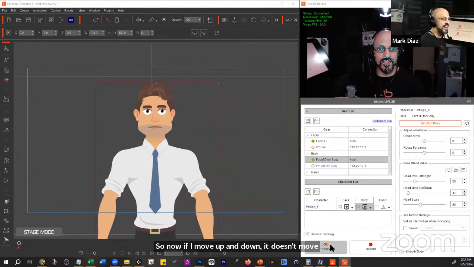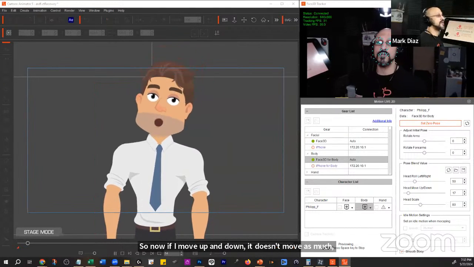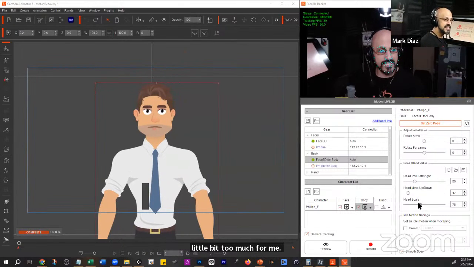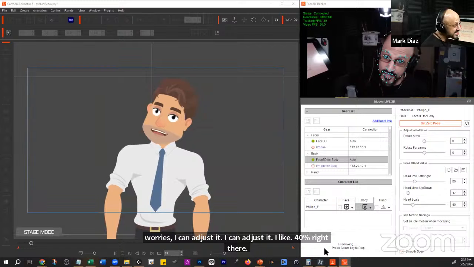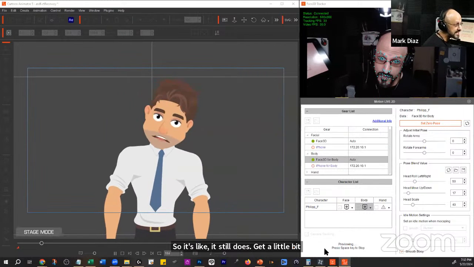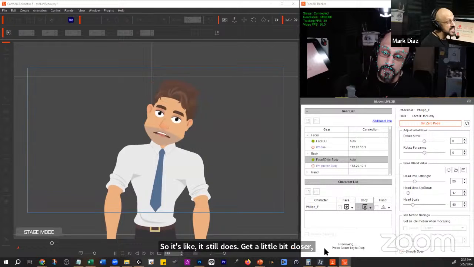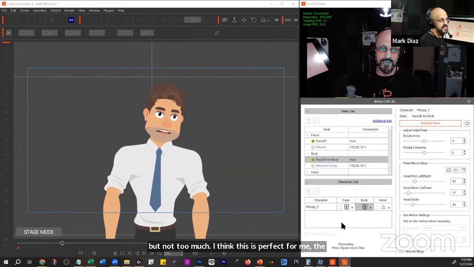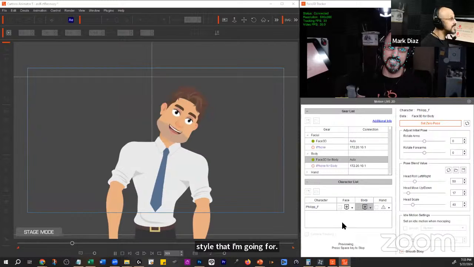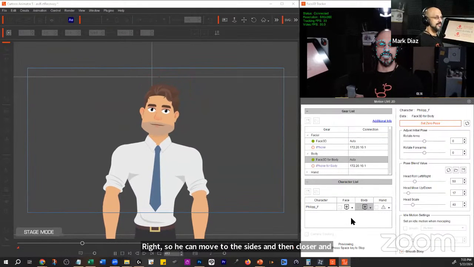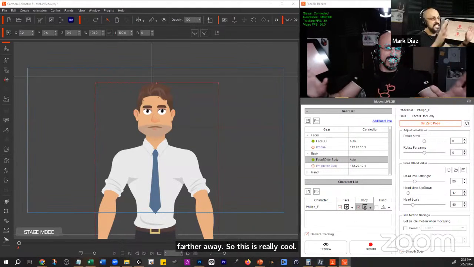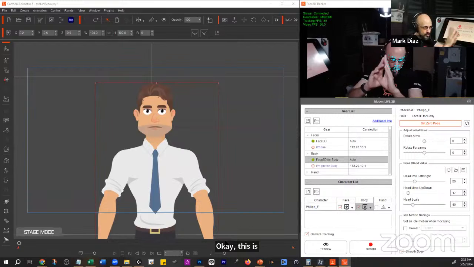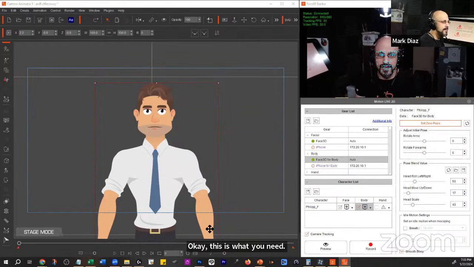And then the head scale, I think this is a little bit too much for me. No worries, I can adjust it. I like 40% right there. So it still does get a little bit closer, but not too much. I think this is perfect for me, the style that I'm going for, right? So he can move to the sides and closer and farther away. This is really cool. Okay, this is what you need to know about controlling.